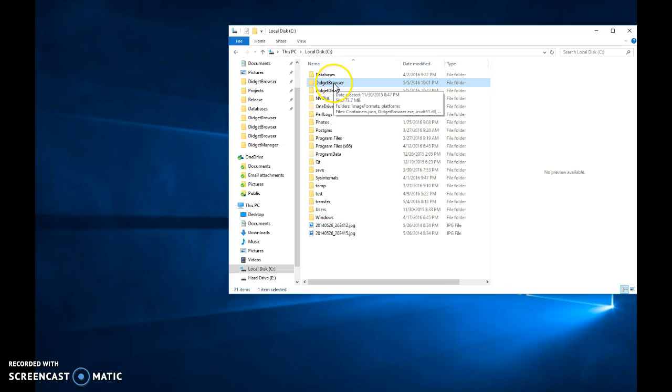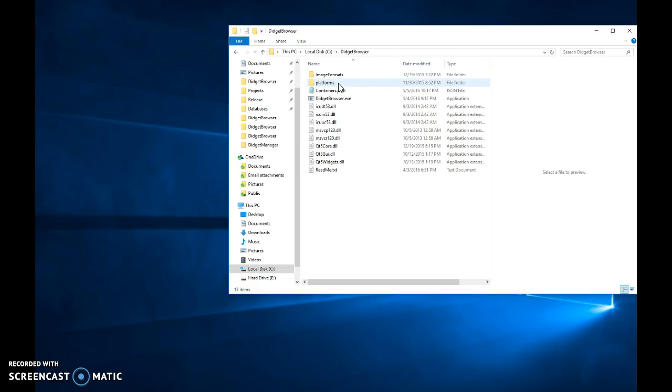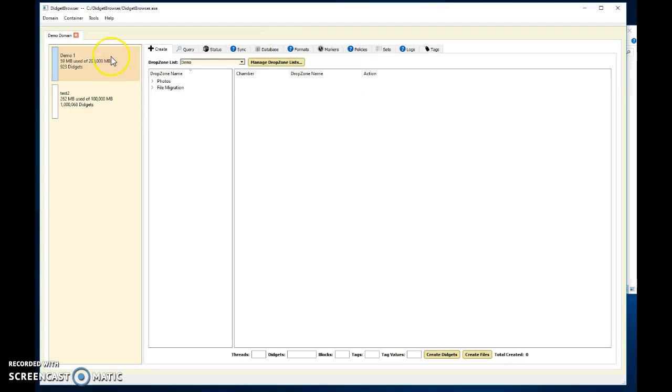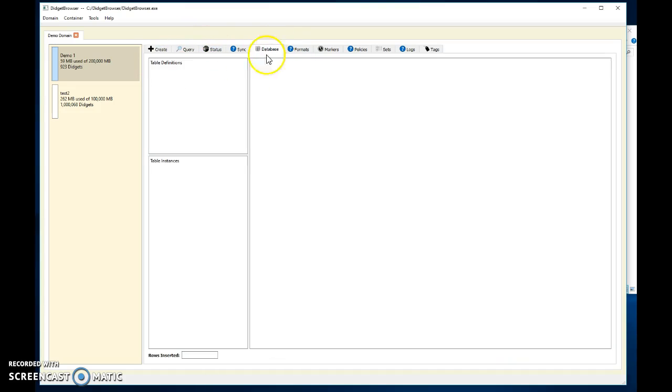In our previous video we showed you how to import a bunch of files or create a bunch of test digits using our DidgetBrowser. We're going to bring up the same DidgetBrowser. We'll see the digits that we created before, but now we're going to show you how to use the database features.